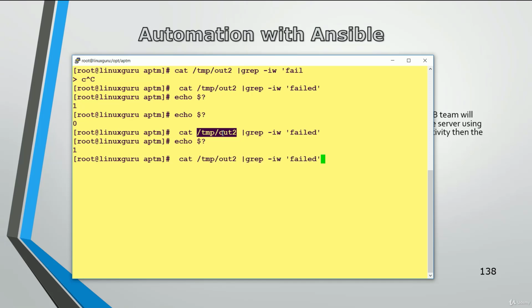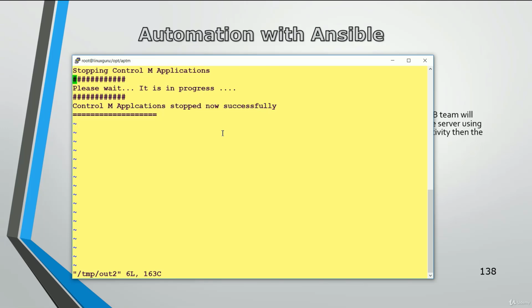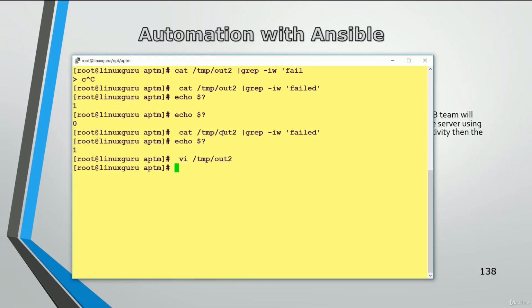If I run this command and get an output like the failed keyword is there, what will happen? My exit status would be 0. Let me show you. I'm just putting some failed in the file, at the last, anywhere, just for testing purposes. And again I run it, I got failed, and again I fire this command, I got an output 0. The same condition I am using. If I am getting an output 0, it means there is a failed keyword in the output of the script, and it should be considered that application stop failed, the application is not stopped properly.